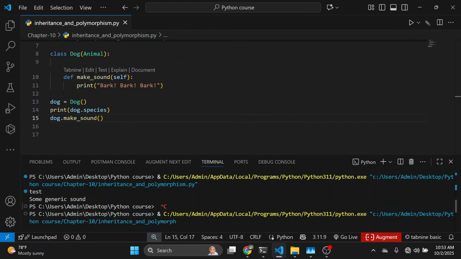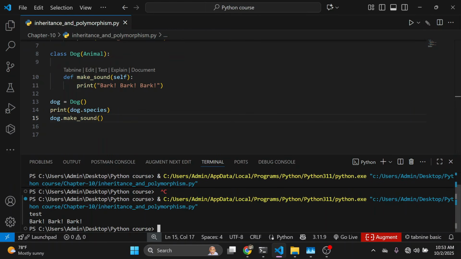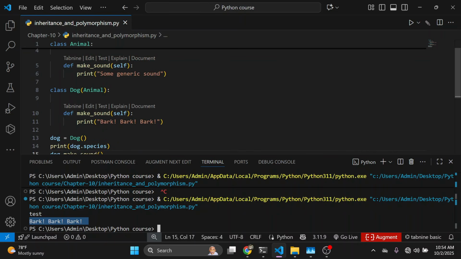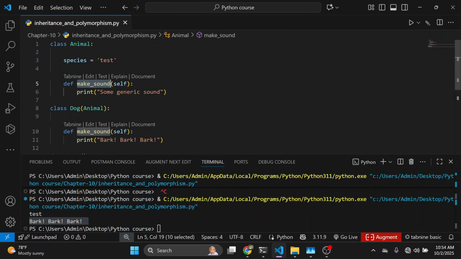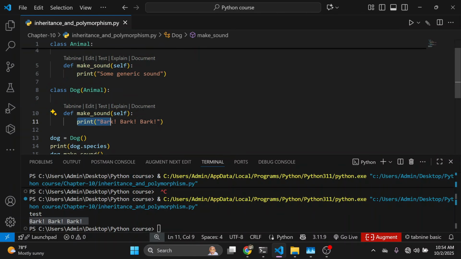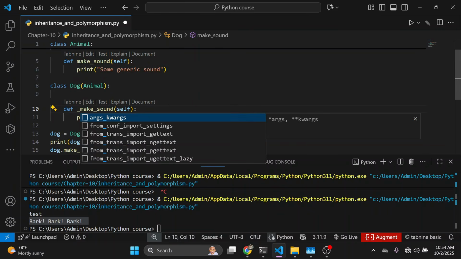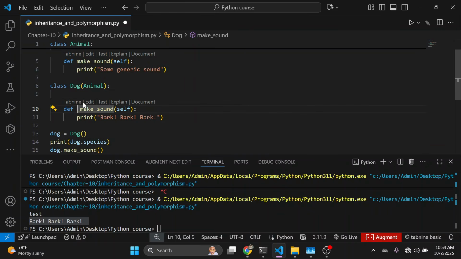Because we have created a make sound method here, the moment I save this and run this code, I want you to see what it gives us. You can see it gives us back, back, back. That is because we had overridden the default method which we inherited from animal called make sound. We overrode it inside our dog class by creating a new method with the same name. But if, for example, I now change this method to something else, let me just say dog make sound.